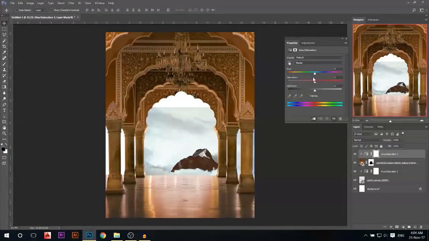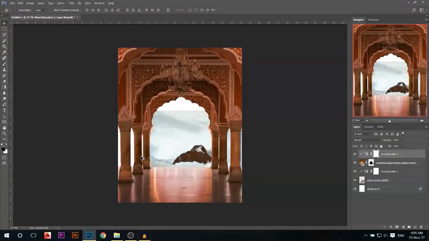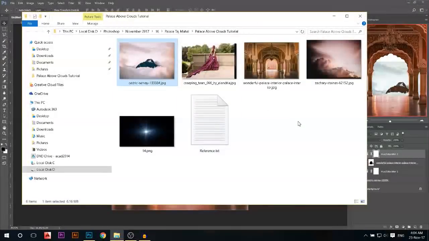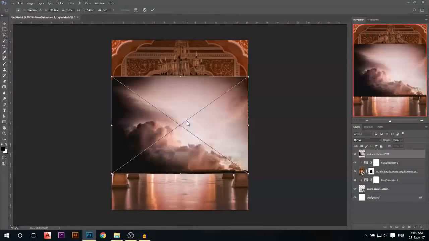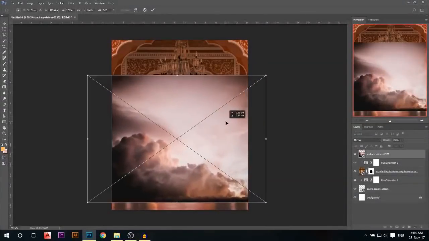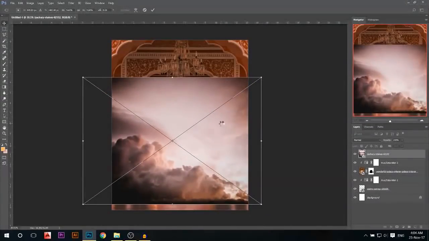Make sure it's linked below. Pull the hue a little bit until it's reddish. Okay, great. Now we're gonna add the sky, which is this photo. I'll add it on top of everything, and then we're gonna fix it. You'll see how. Okay, I'll put it maybe like this.